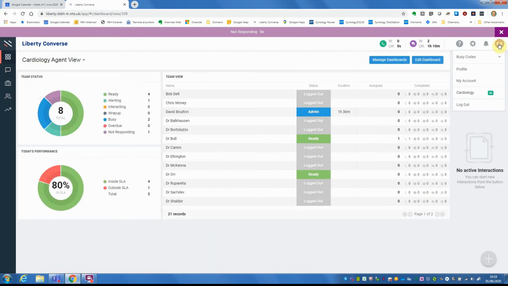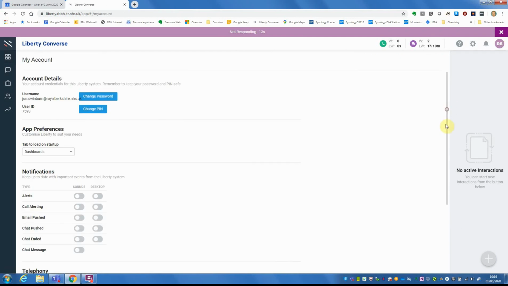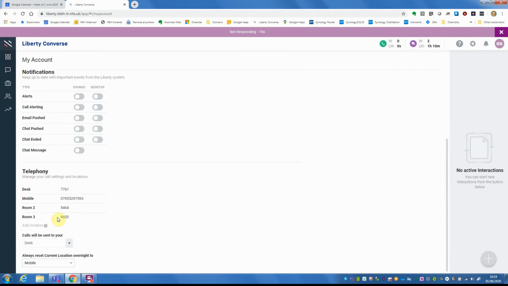If I now want to route the calls to my mobile, because I'm going to go up and leave my desk, I can go into account, I come down here, and I can route them to my mobile phone.